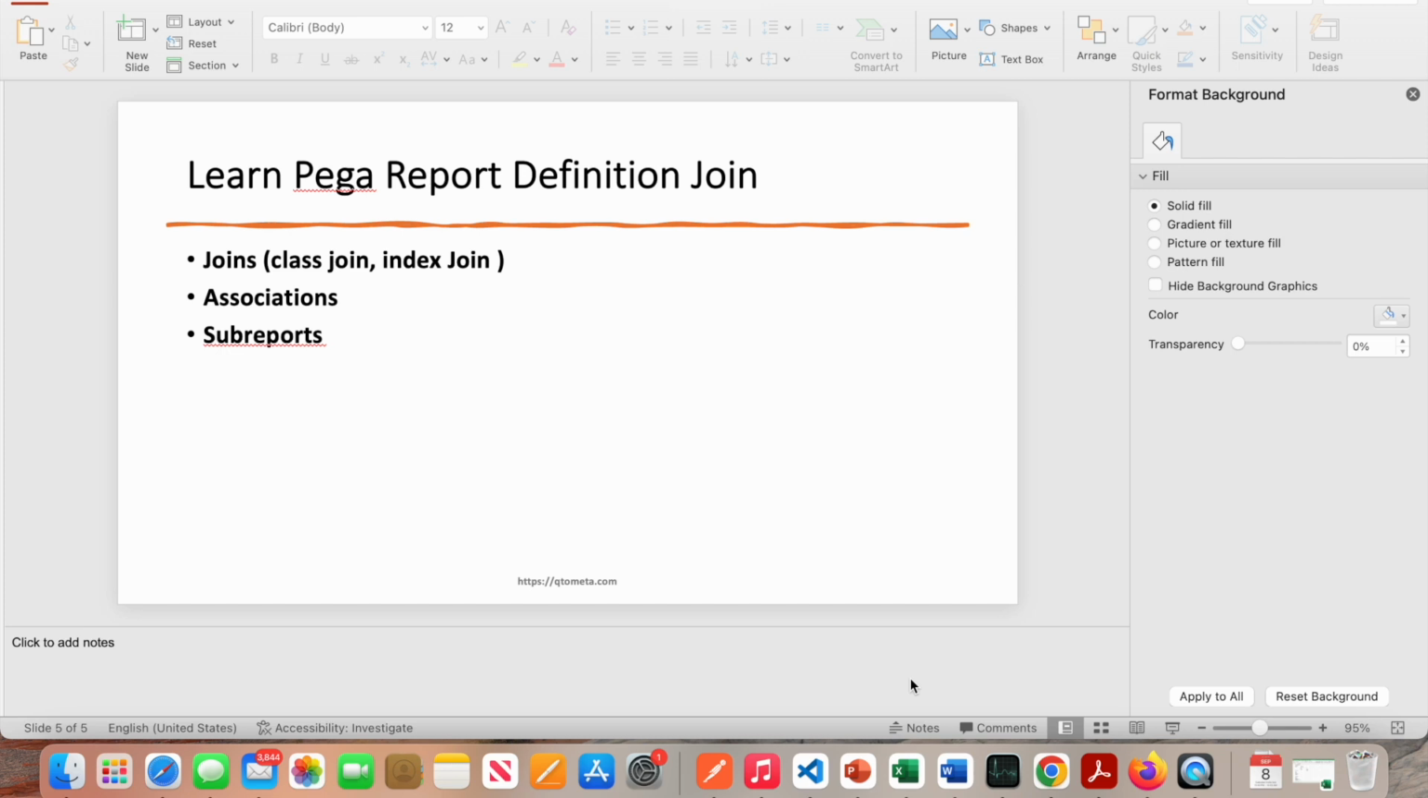First, let's understand that. We need join because sometimes, let's say we want to create a report or display some data, it's not sufficient, the data is not sufficient from one table only. So for that, what we do is join with multiple tables.